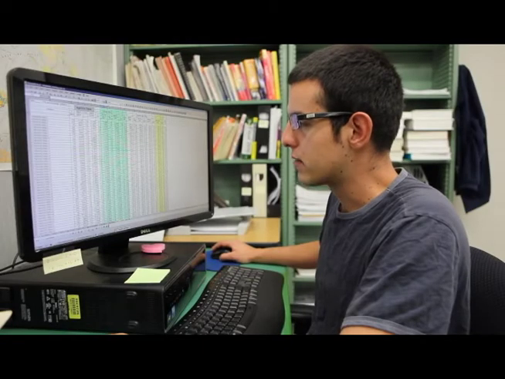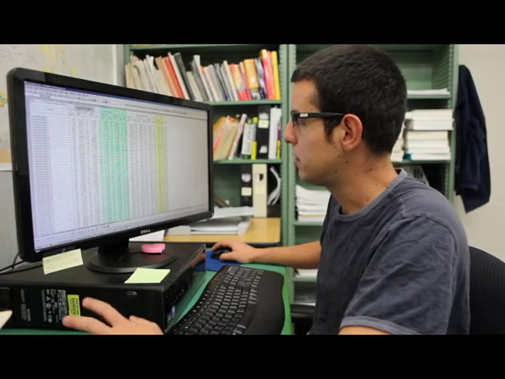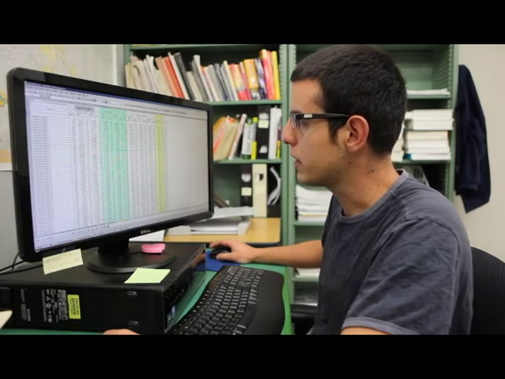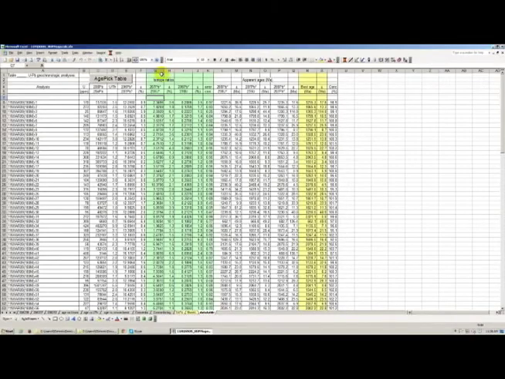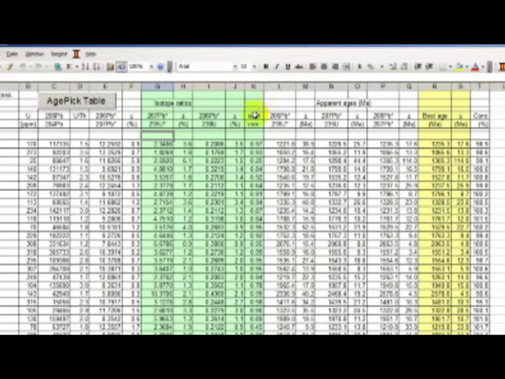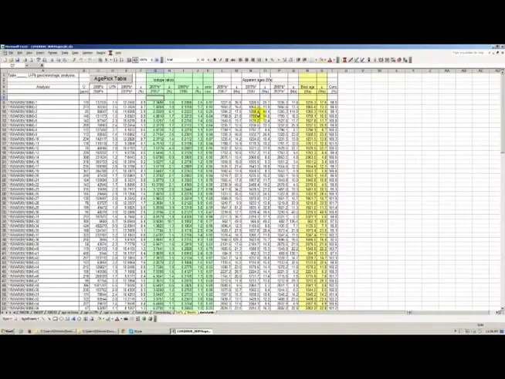All right, so now that we have our final data table, we're going to make the final plots. These green columns here over in the data table tab contain the isotopic ratios and the error correlation factor that you need to plot your Concordia diagrams. And then the columns that are highlighted in yellow are the ones that you're going to be using for your probability density plot.